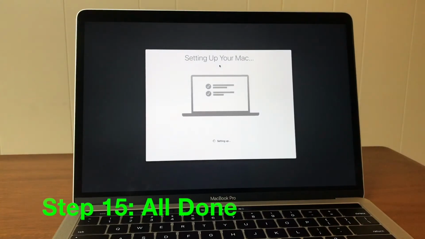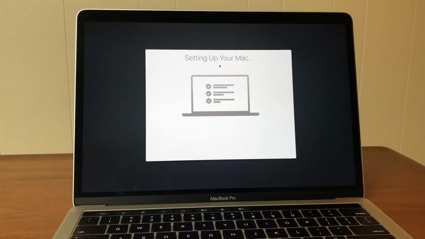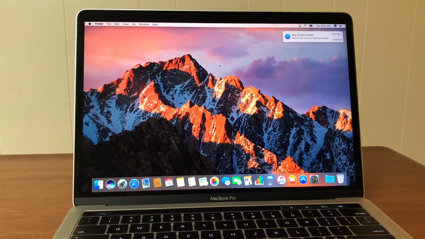And that's how you set up your MacBook. After it's done, you should be taken to the desktop, and now you're ready to go. I would recommend restarting your computer after the setup is complete to finalize the setup.